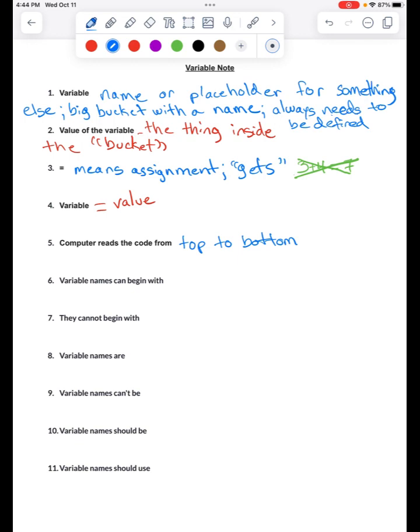All right, now a couple of things about variable names. Variable names can begin with letters, or the symbols dollar sign or underscore. So those are the things that it can begin with, okay? Letters, the dollar sign, or an underscore.